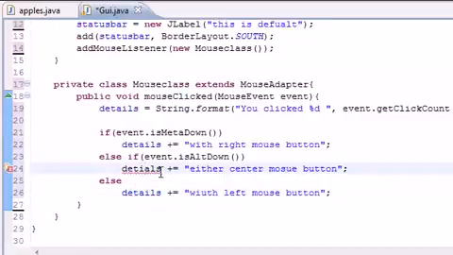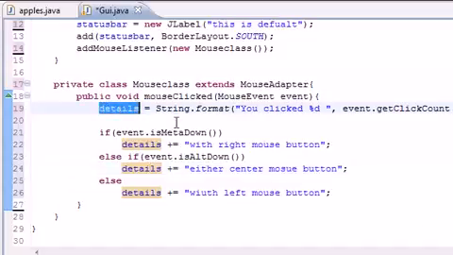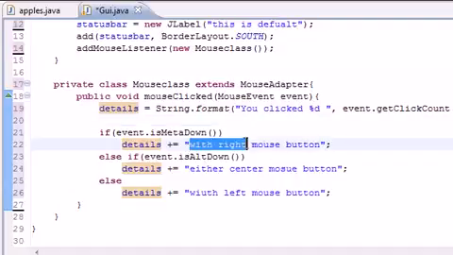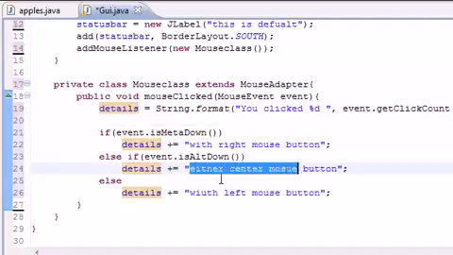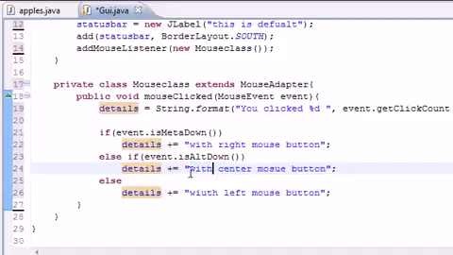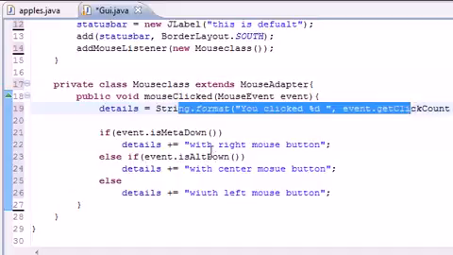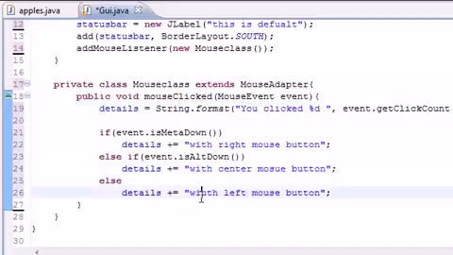And I spelled details wrong, and now I spelled it right. So that's all we have to do. So now we have a variable called details, and it's a string. It starts with you clicked and it says a number, and says with the right mouse button, either. Why did I put either? Why didn't I just put with? Embarrassing. This is the beginning and one of these is the end of the string, and now all we have to do is add this to the screen.